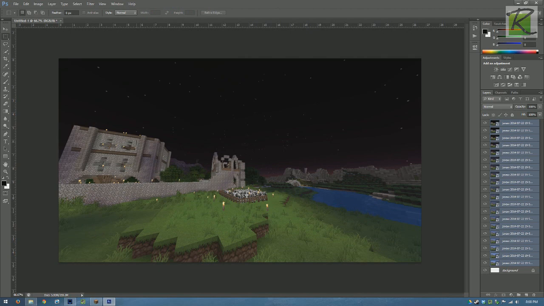Alright, so now's the fun part. Now you get to whip out your calculator again. And then you decide, the width is 1920, and I got 20 frames, so I'm going to divide by 20. So I need each frame to be 96 pixels wide.